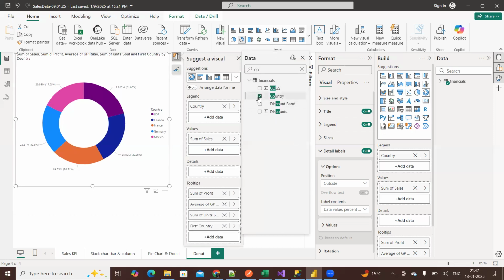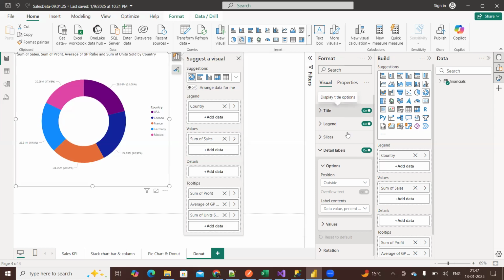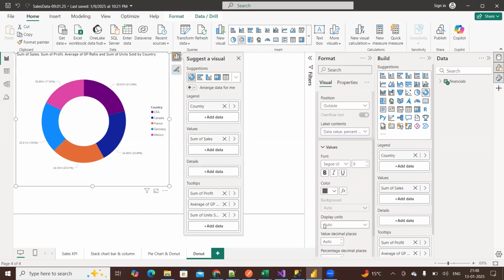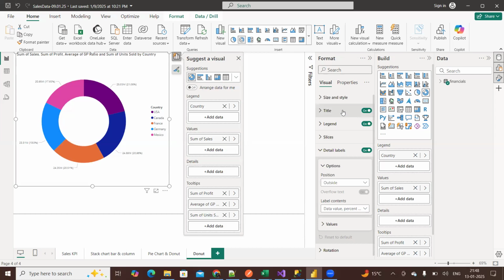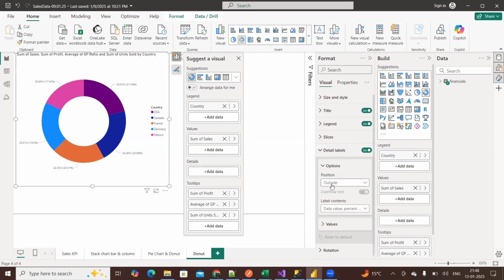So where do we need to go if you want to change anything in the visual? What do we select? Format. Yes, very good. Go to the format. Click on the format button once, and in the data labels, click on the data labels. Outside is okay. Now see label contents.